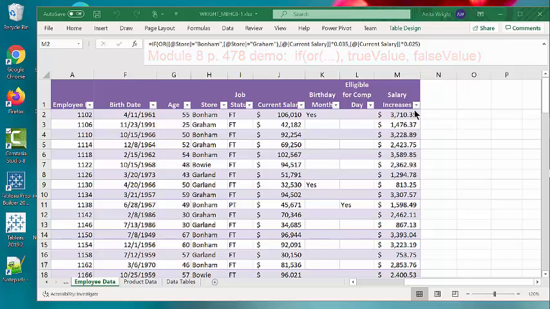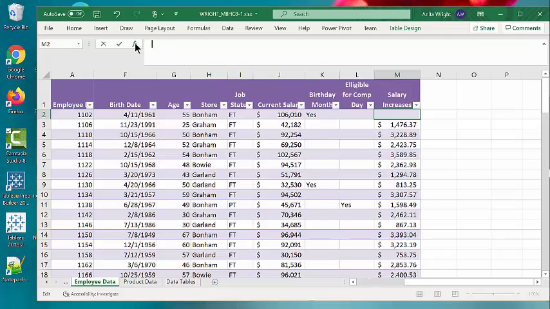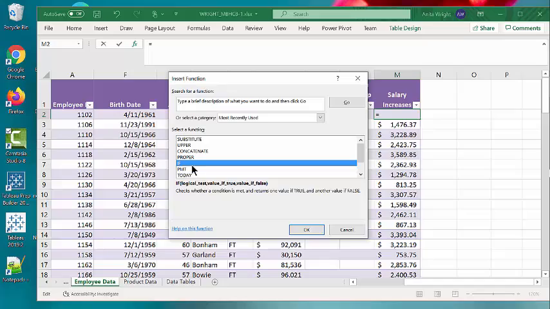First, I'm going to erase what I have here. And to start creating the formula, we want to click on Insert Function. This is an if function, so select if.